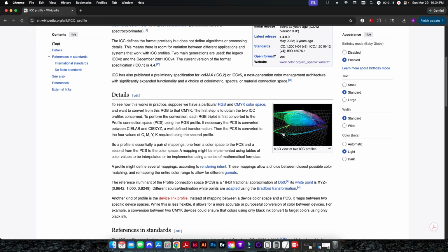So here you can see in this little window that there are two colors being rendered, two ICCs. This is more than likely an RGB to a CMYK, and that's what we can say up here, RGB and CMYK color spaces.